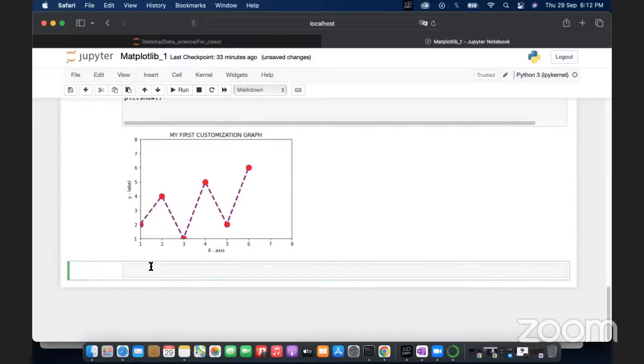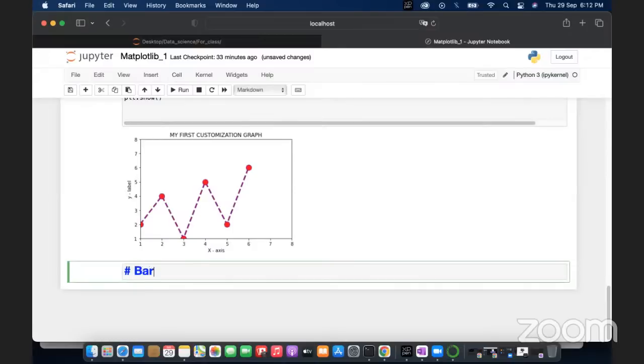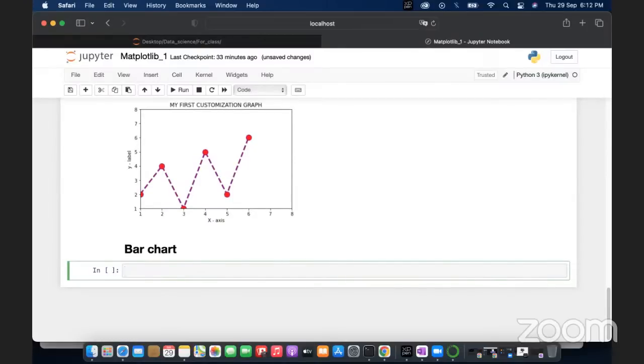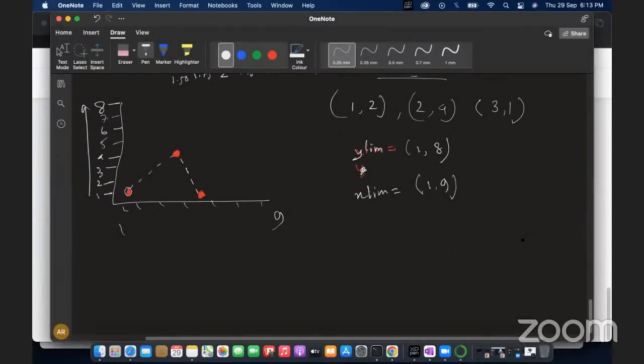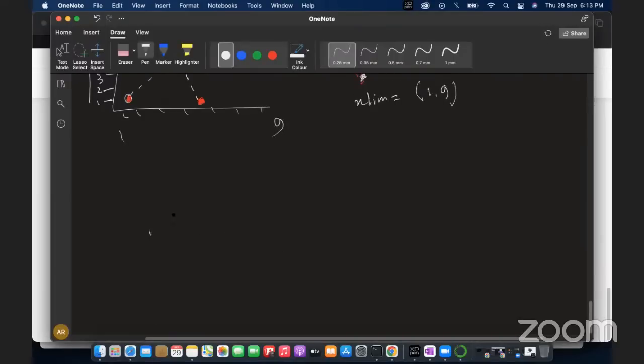I think all of you understand. So our next topic is bar chart. So what is bar chart? Let's go into our drawing. So this is our bar chart.